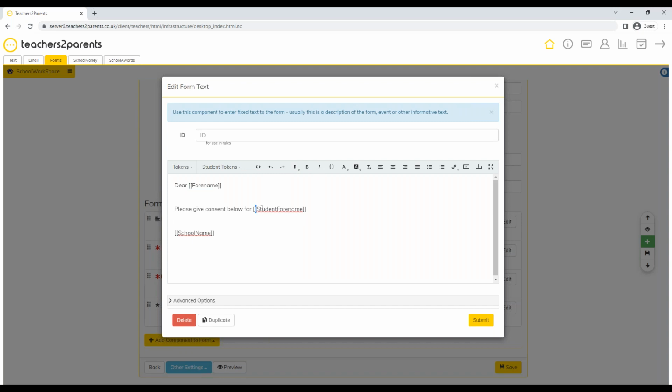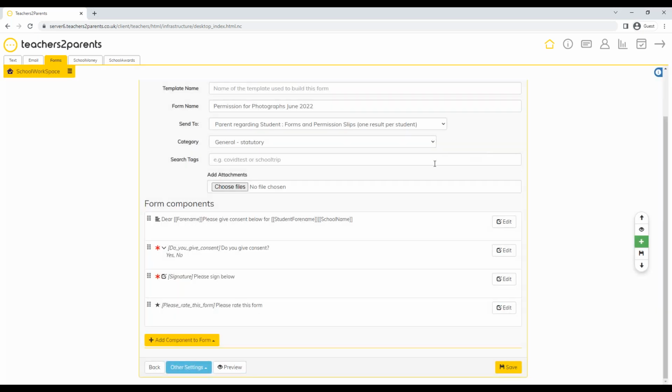The student forename one is the main one that you'd probably be using because you want to tailor the forms to particular children. You'll see that they're in here as student tokens. So for example, you've got the student full name, forename, surname, and so on. These will basically insert the mail merge into the system, to put the child's first name in place of that token. It's a little bit like how it is in Teachers to Parents when you use the hash name feature.